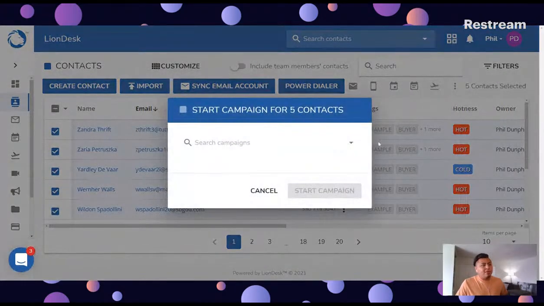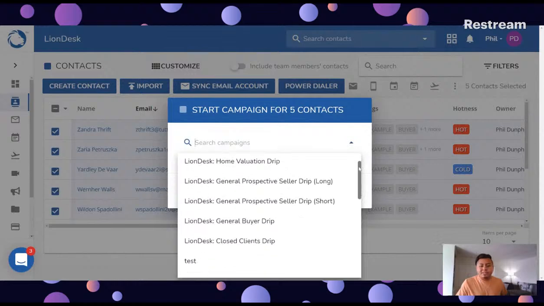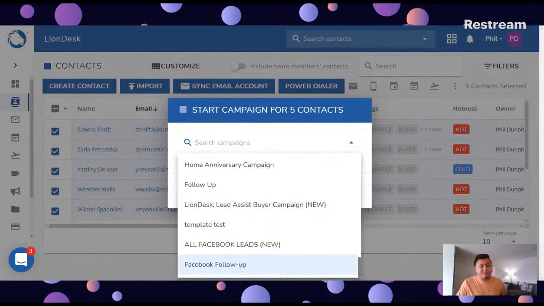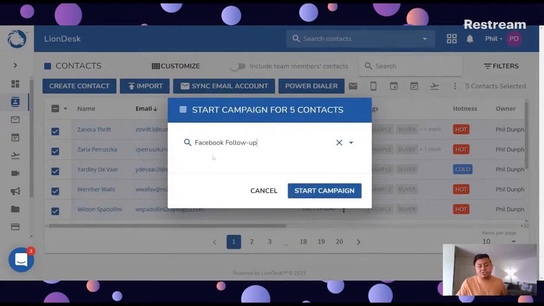Once you click on Start Campaign, you will get this pop-up window, and it's going to give you all of the campaigns that you have in your accounts. Right, so if I scroll all the way to the bottom, I'm going to see the Facebook follow-up. Right, this is the one that we just created.